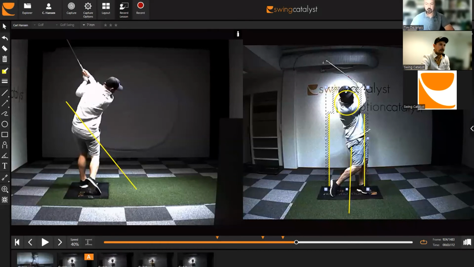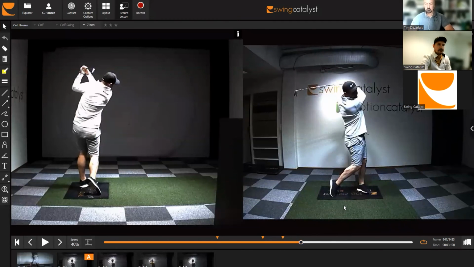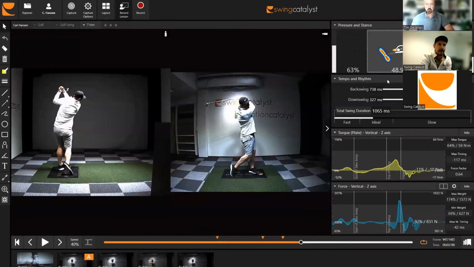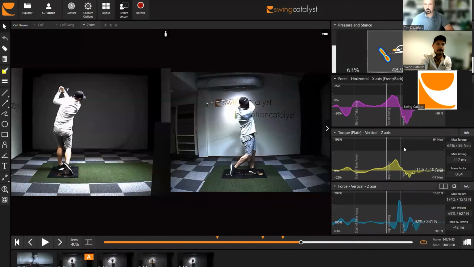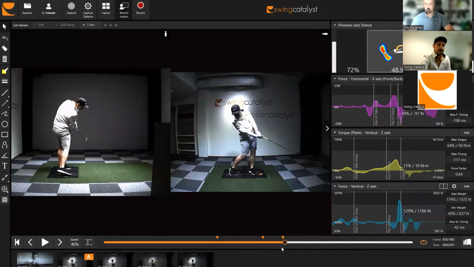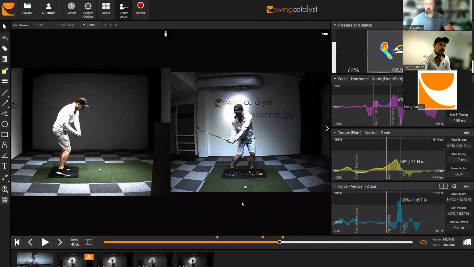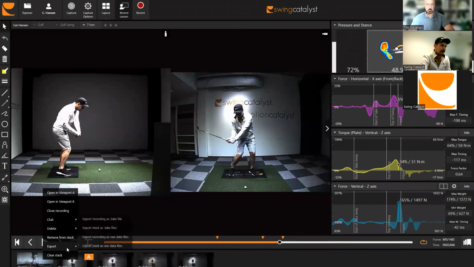Oh, I almost forgot. If I want to export this raw file, meaning that if I want to send it to a person with the Swing Catalyst software with all the data, so he will basically be able to open this exact swing with the exact data I'm looking at, and they can play it back and forth like this, look at pressure, look at forces, look at the swing. I can, for instance, right-click the swing. I can hover over export, and I can choose to export the recording as a TIFF file, or I could export the stack as a TIFF file.